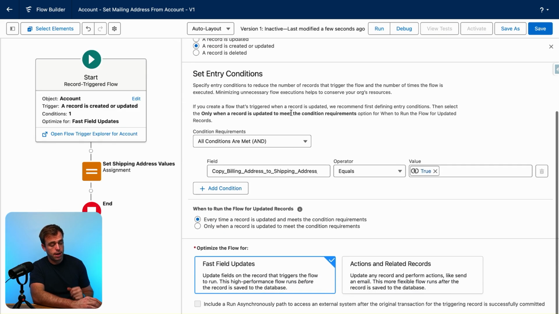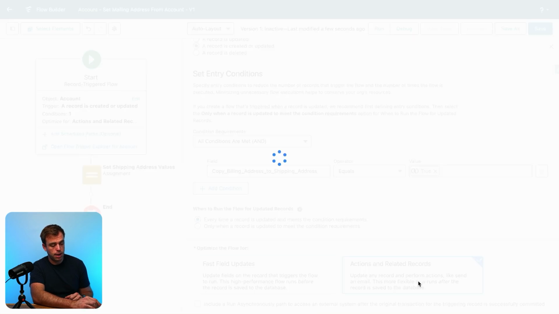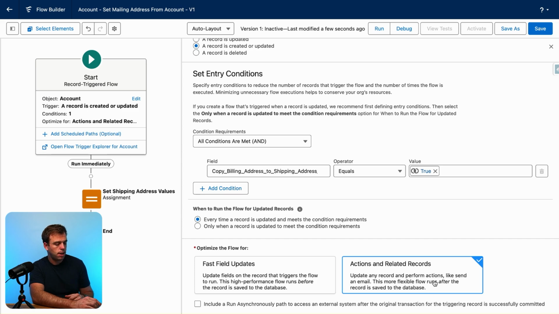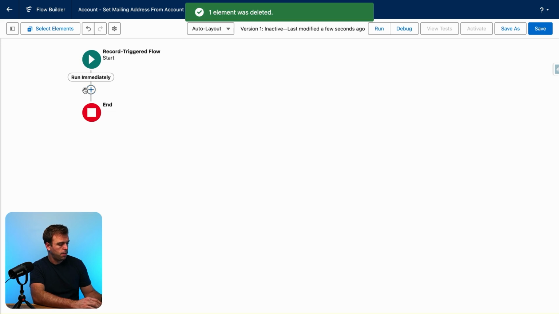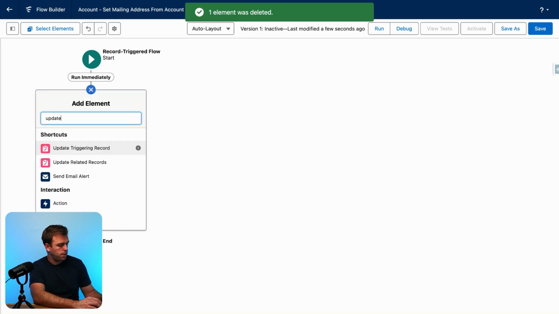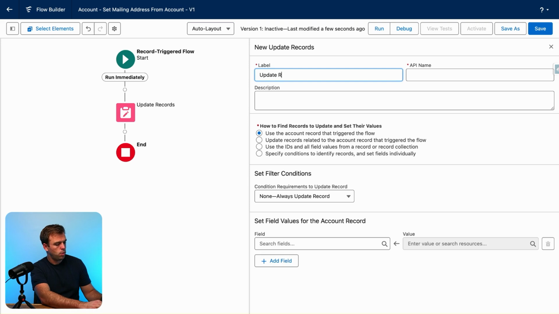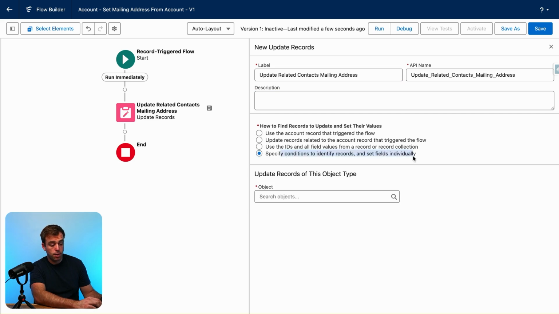We don't want this to be fast field updates. We want this to be actions and related records on the right-hand side here. Now let's delete our assignment step. And in its place, we'll add an update records step. We'll call this update related contacts mailing address. We're going to specify the conditions to identify the records, and we're going to set those fields individually here.